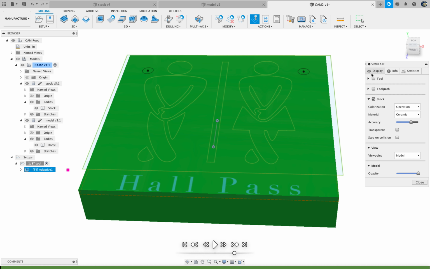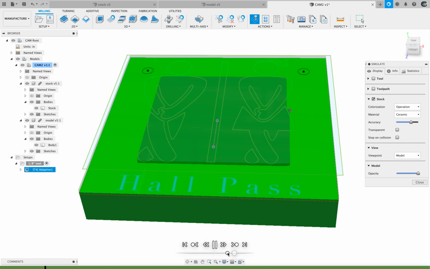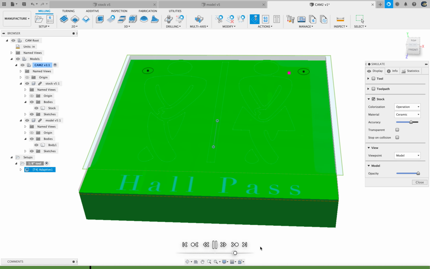So I'll go back to display. And if I want to watch it carve, I can click the play button. And you can see, boy, it's carving fast. If I wanted to slow down, I've got this little speed slider right here. Typically, though, I like to watch it go fast just to make sure that, yeah, you can see it start to carve away our people there.